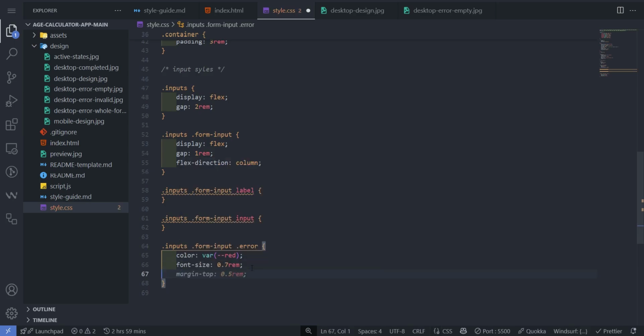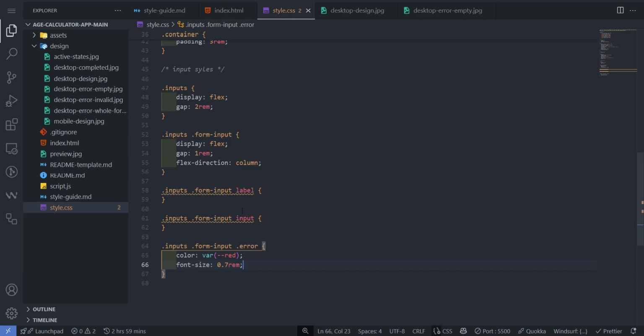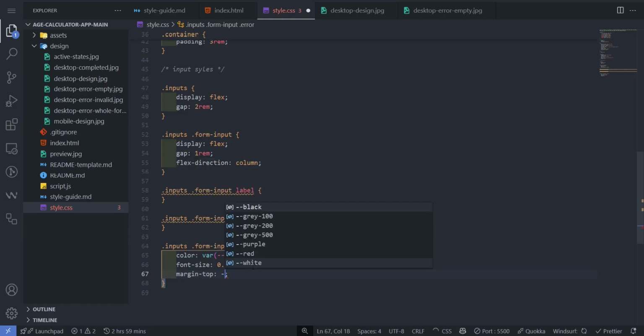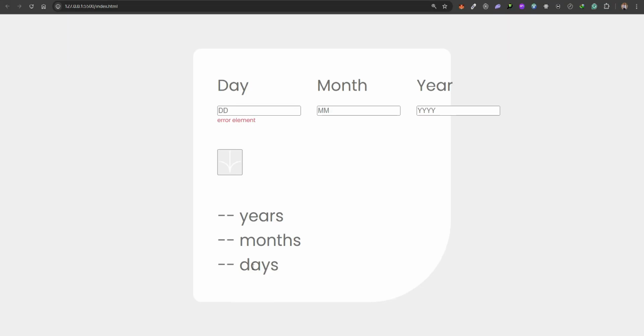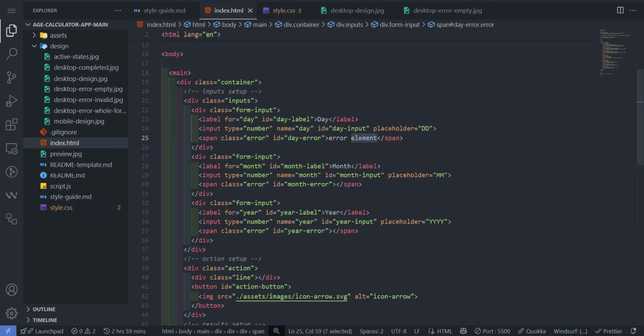Okay, for now let's just save it and see. So the space between this and this is kind of too much because of the gap that we gave them. So what you can do is say margin top and give it a minus. So say margin top -1 rem. If we say that, you see that it has moved closer to this element, just like a normal input. So I think we can remove this out since we have already styled the error element.